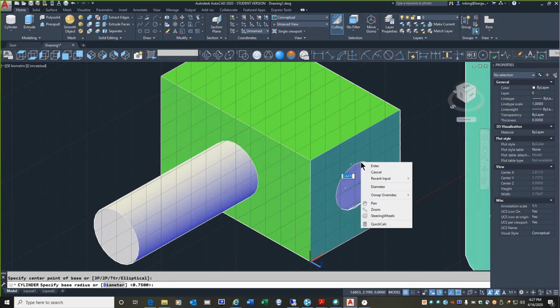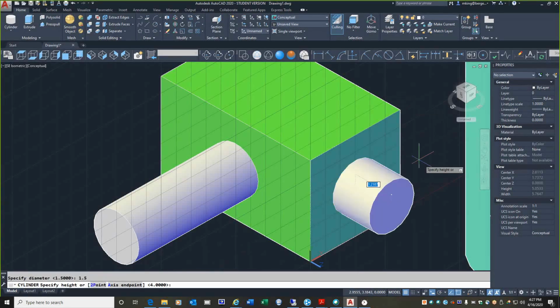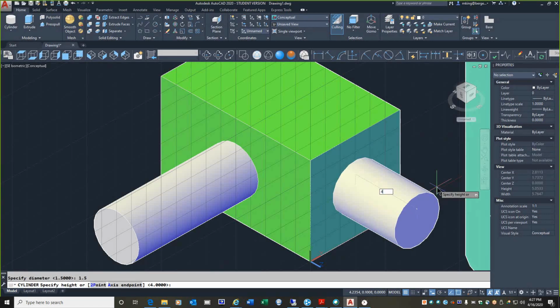And then I right-click diameter, and for all of these cylinders, the diameter is going to be 1.5, enter, and the length of the cylinder will be 4, enter.